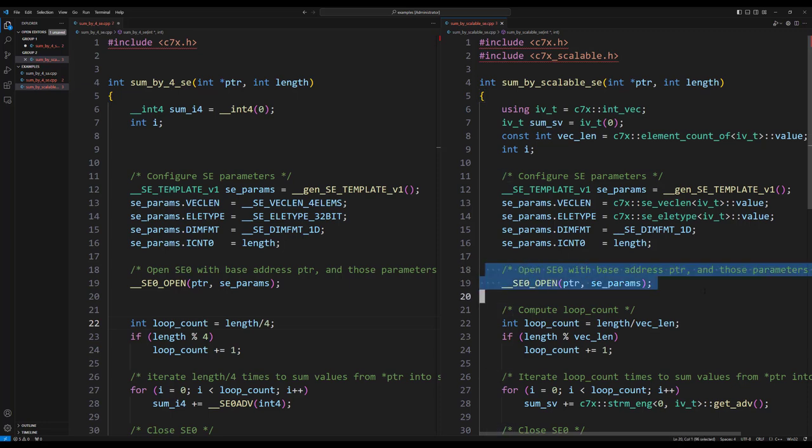Opening up the SE is the same. You know, pointer is the base address that you're going to start at, and these are the parameters for configuring the SE.